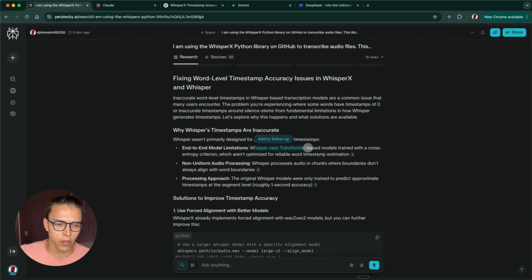Here it's just saying that Whisper uses what's called transformer-based models trained with a cross-entropy criterion. Basically, when Whisper was trained, it was just told when the word was correct versus when it wasn't correct, and it looked at the entire sample all at once instead of one by one. So instead of listening to the audio in sequence, it was processing it in parallel, I guess.